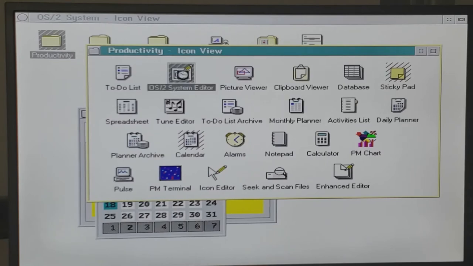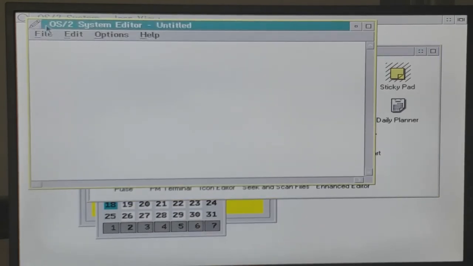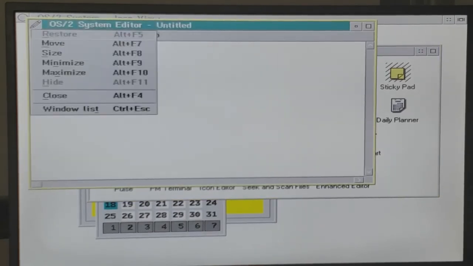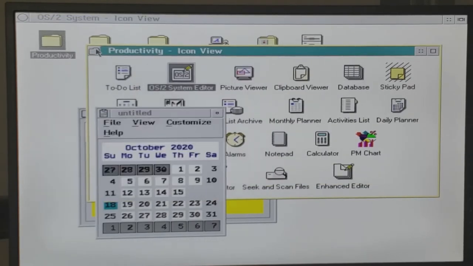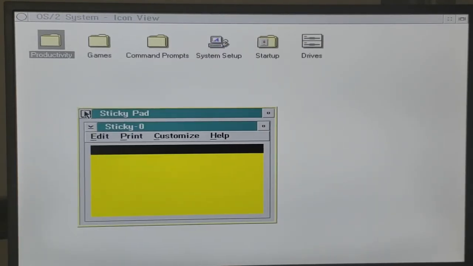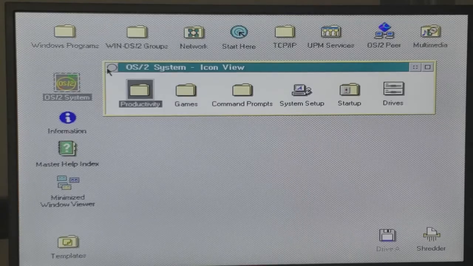And similar to OS 2.1.3 that we looked at, we also do have the system editor for editing text files. So that's available as well. Kind of neat. So that's the OS 2 system group.